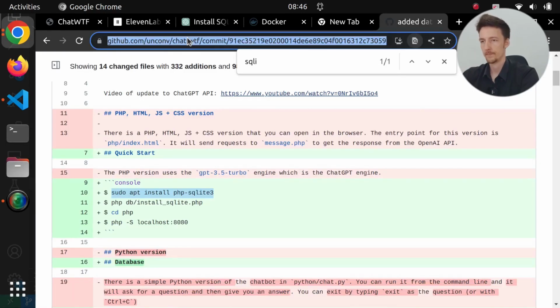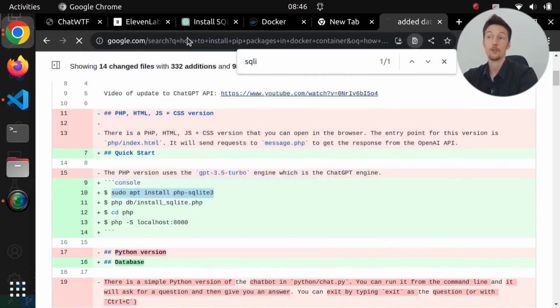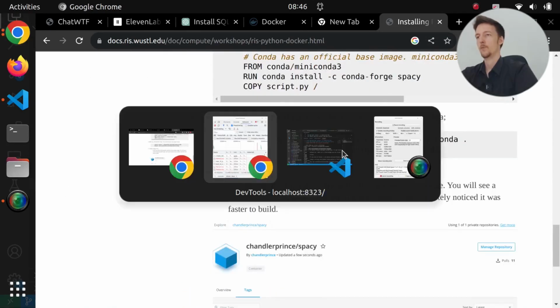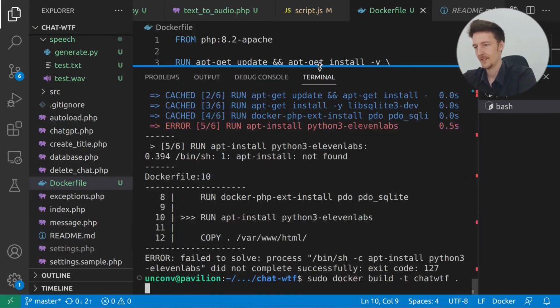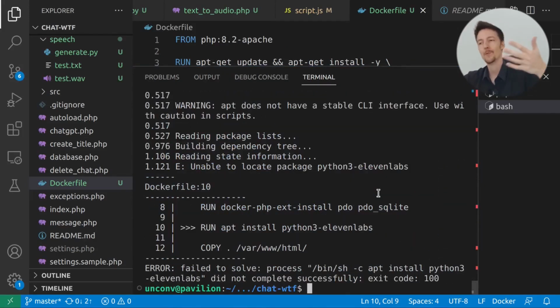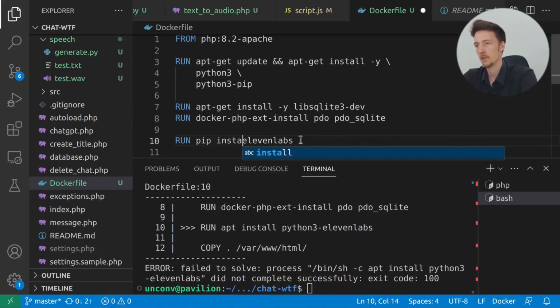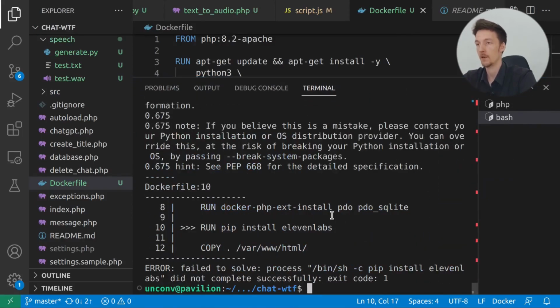Let's turn to Google. How to install pip packages in Docker container. Let's see. Washington University, what? Okay. Case study. Wait a second. python3-pip. So if I do, and what am I doing? apt install. Just apt install. Let's try one more time. Okay. No. What is the problem? pip install elevenlabs. Why can I not do pip install elevenlabs?